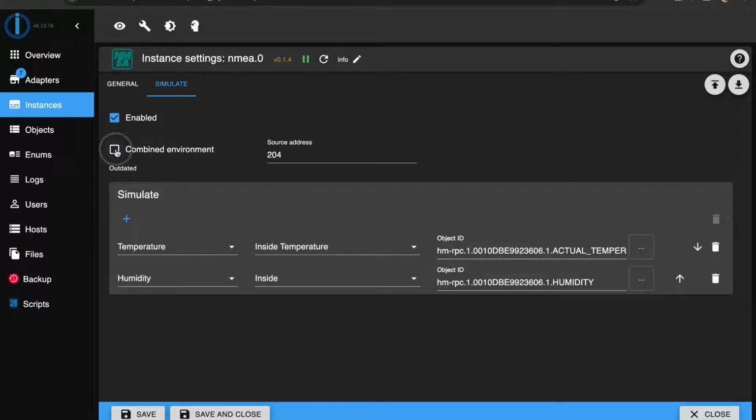Depending on the equipment located on the yacht, some devices do not understand old packets or, on the contrary, cannot interpret new ones. Therefore, you can try to enable or disable the combined environment option.